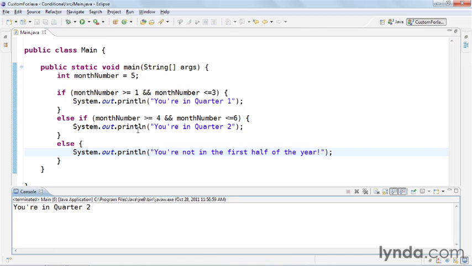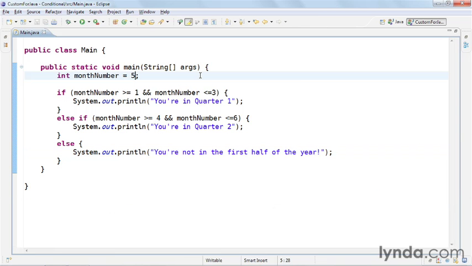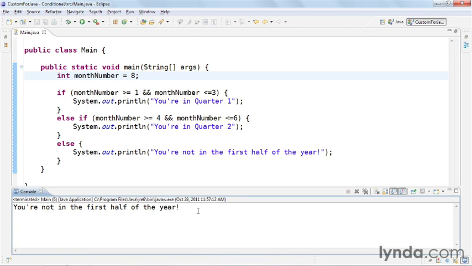I'll save and run the application, and I'm still in quarter 2, but now I'll change the month number variable to say number 8 for August, and run again, and I get the output, you're not in the first half of the year. So that's basically the structure of an if statement. Now when you're comparing values and you're working with primitive data types, you can use these mathematical equality operators, greater than or equal to, less than or equal to, and so on.